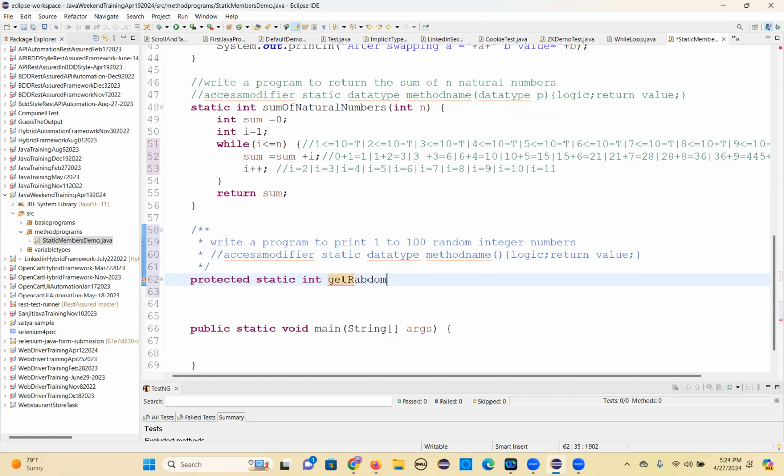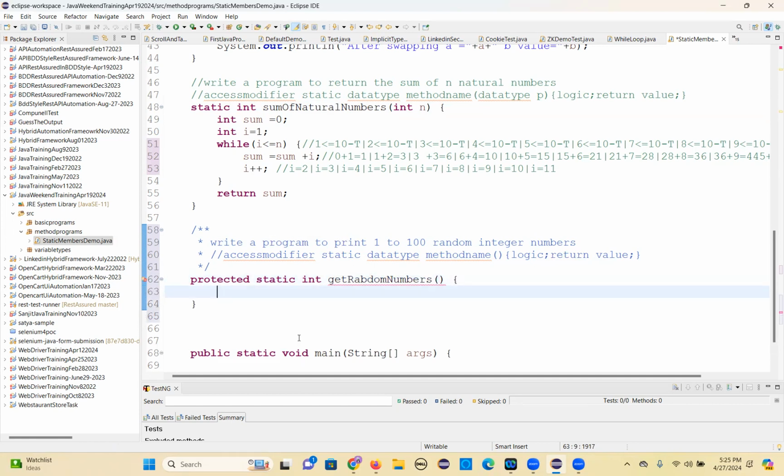Get random numbers. See, the method naming conventions I am following in all the places. First word all lowercase. Second word onwards, each word's first letter is a capital letter. Here also, get, first word all lowercase. Second word onwards, R capital, N capital. Consecutive words, first letter in lowercase, then uppercase first letters.